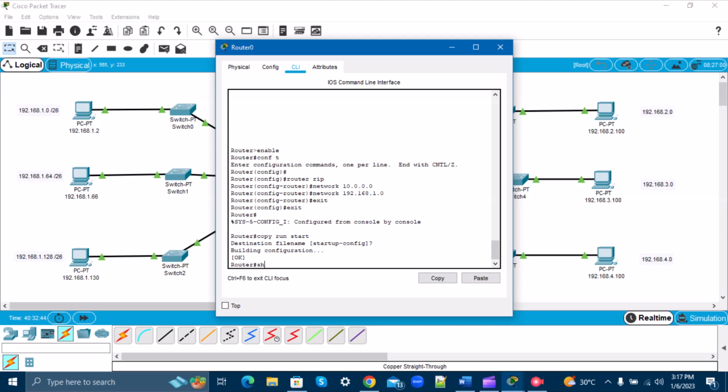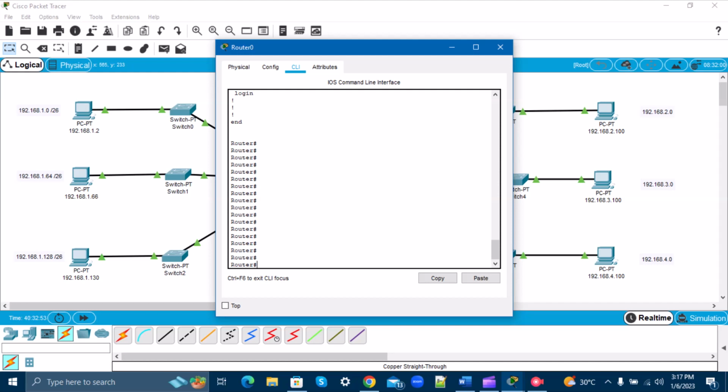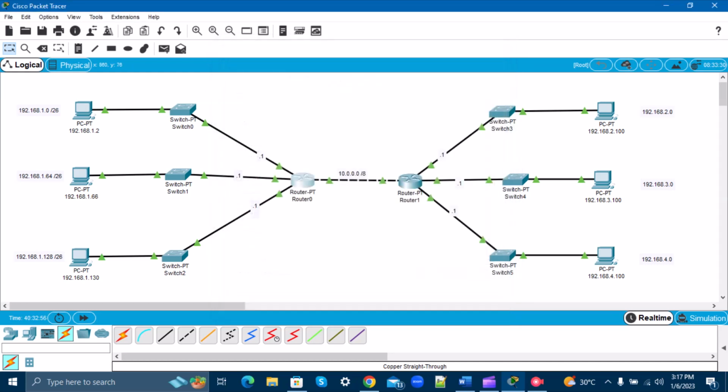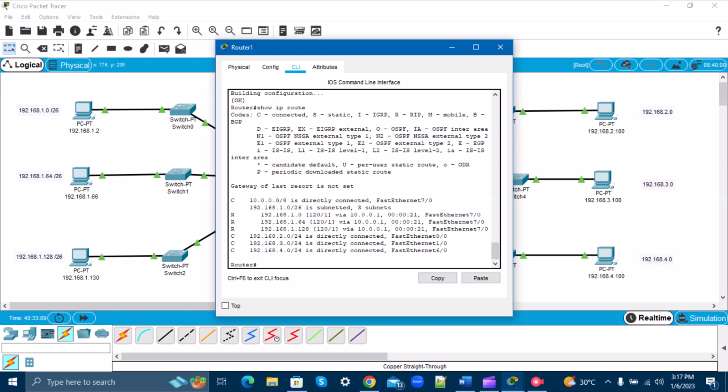Right, so let's try show run to see if it's working. Okay, we don't need that yet. Let's go into router 1, and let's go to show IP route. Okay, so we have the /26 here already.